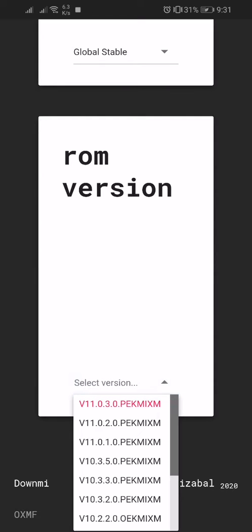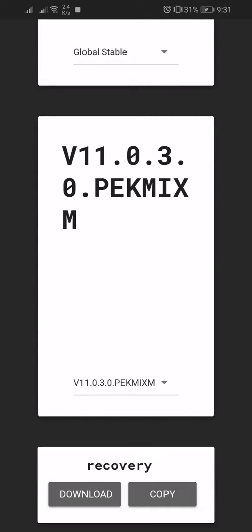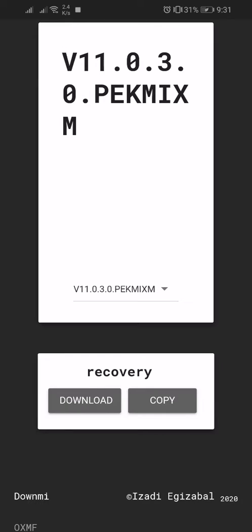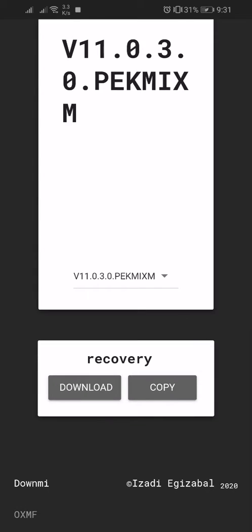Then the third step is the ROM version. You have to select version 11, because version 11 is Android Pie based MIUI 11. Okay guys, you have to select the first one, because the first one is the latest. Then you have to download the recovery version.